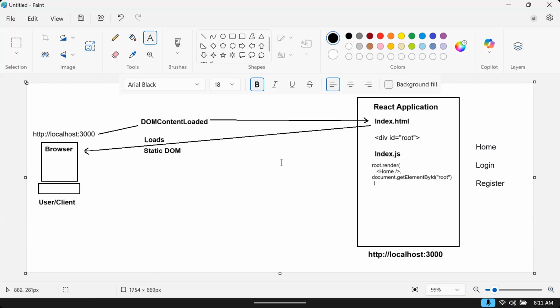When you request an HTML page, first it will load the static DOM. Static DOM means the browser is going to display the DOM first, but that is called a static DOM. What is the meaning of static DOM? It is a document model without any functionality.